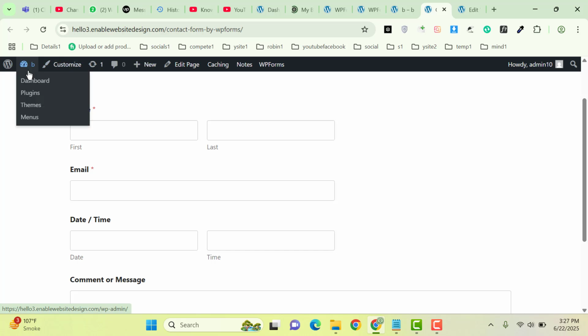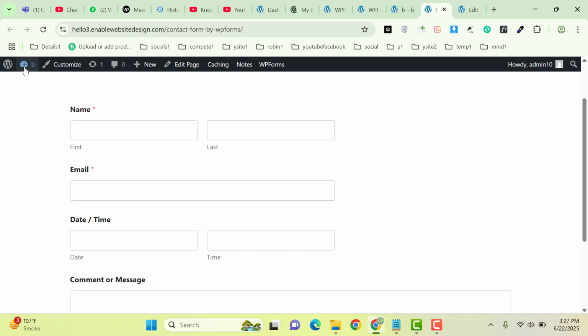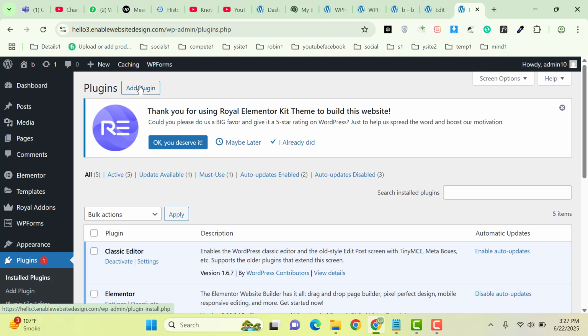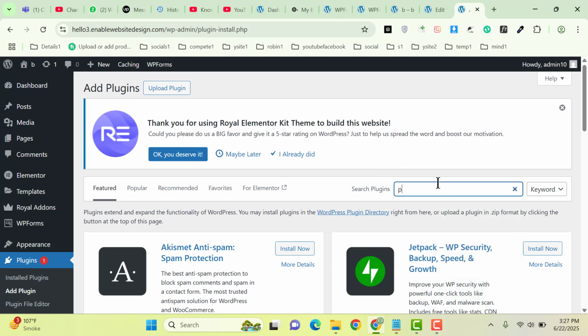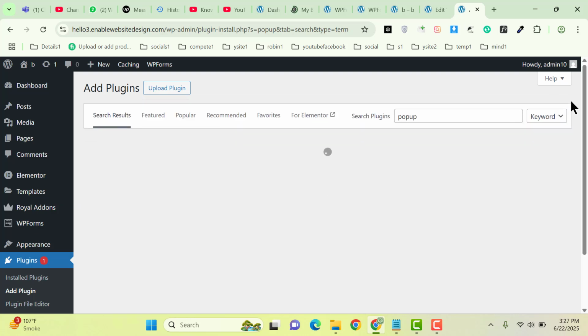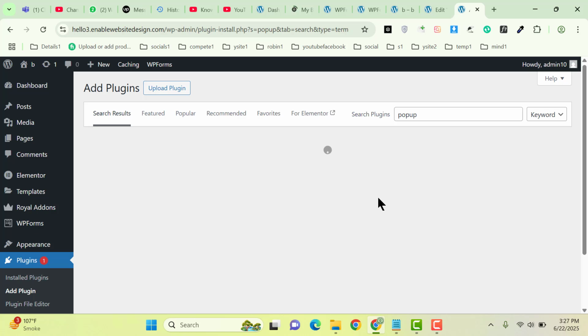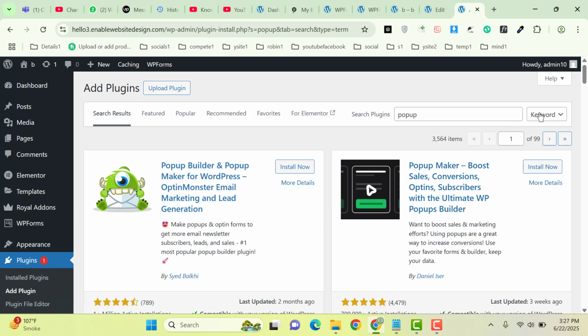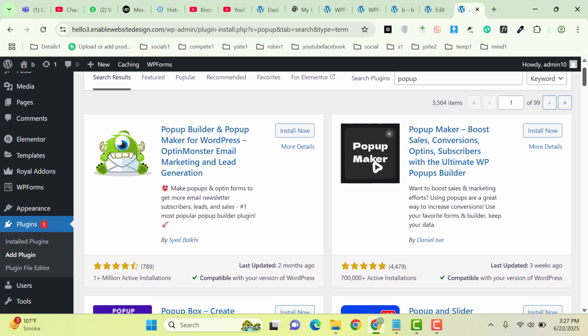Now if you are not using the Elementor plugin, then you can go here and install a plugin. So let's click on add plugin, search for pop-up, and here you can find different free plugins. You can easily install and activate those plugins from the WordPress dashboard. So you can use any of these. Now we want to try this one, Popup Maker.